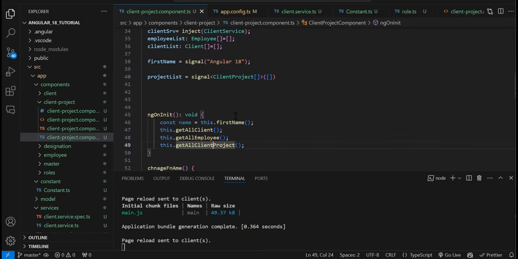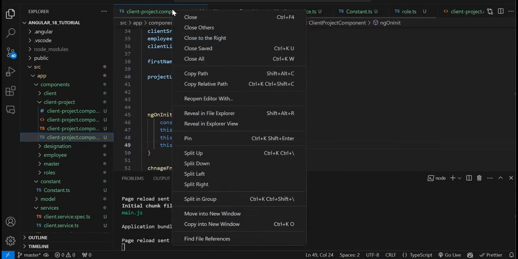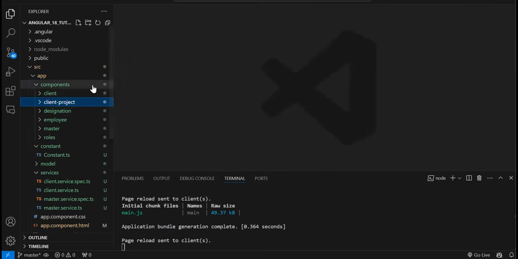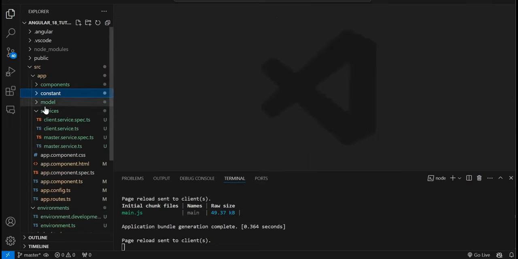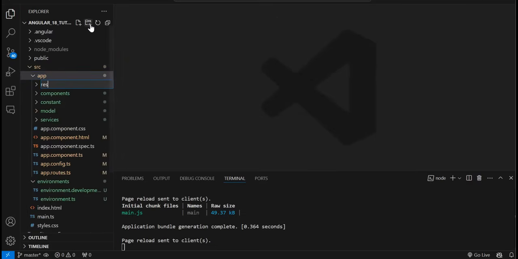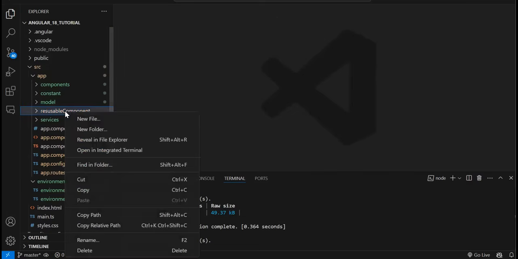Next, we can go for the reusable component, and there we can cover input and output also. Just like we have created a component folder, let's create one more folder. Let's name it reusable components. Now inside this folder, I have to create one component.